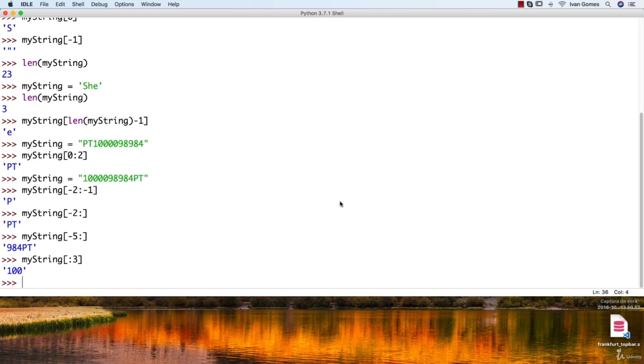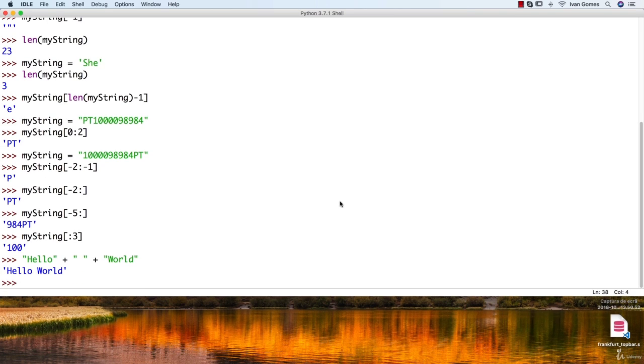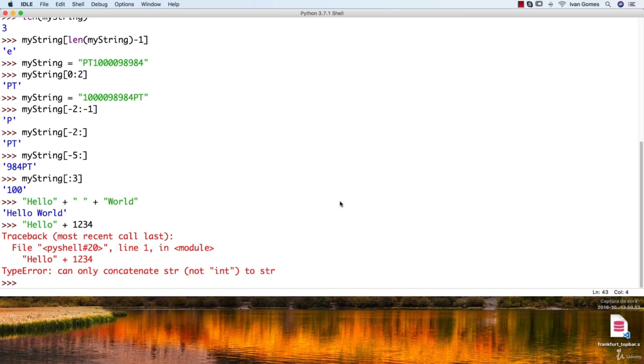Now let's see some operations we can do with strings. We already talked about concatenation, which can be done using the plus sign. So if I have a string like this, hello, I can concatenate with a space and another word. And now I have everything in one string. Just be careful when you have different data types. So if I try to do like hello plus a number, it's going to result in an error.